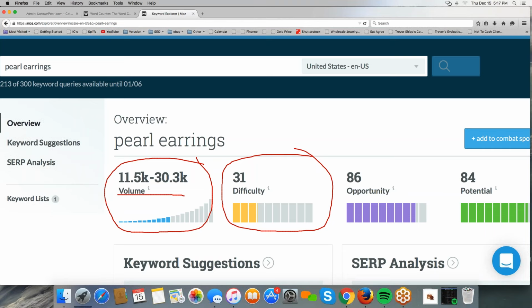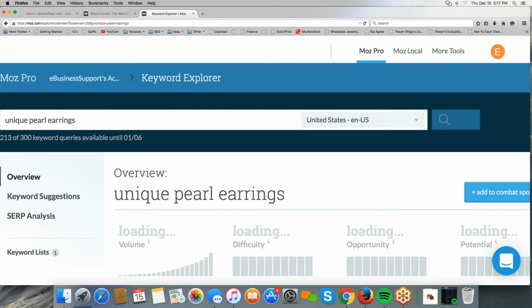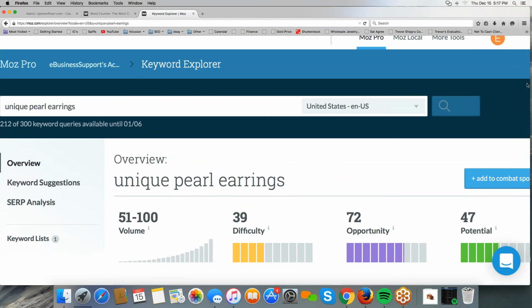Now, why does that matter, guys? Why do we want keyword phrases that have high volume? Well, we want to rank for a keyword phrase that people are actually looking for, right? The difference between pearl earrings and, let's try one of the other ideas you gave me, let's do unique pearl earrings. Let's do a search for that and see what kind of number this gives us. Okay, there we go. Look at the volume score on that. Somebody explain that to me. 51 to 100 per month.